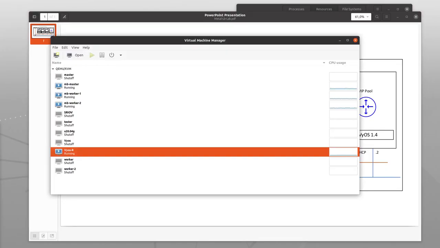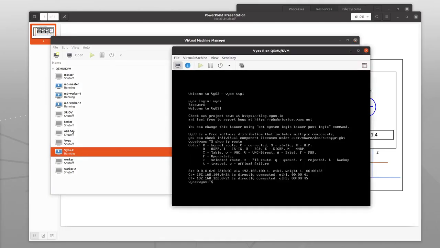I am using KVM and Virt Manager for the VMs. The 3 VMs here are the Kubernetes VMs, the master and the 2 workers, and then the 4th VM is the VyOS VM.